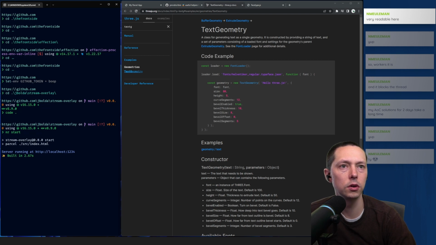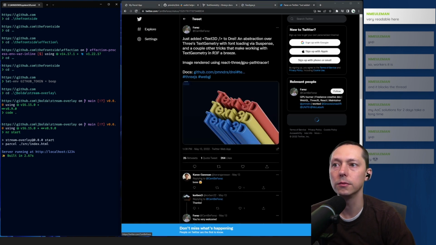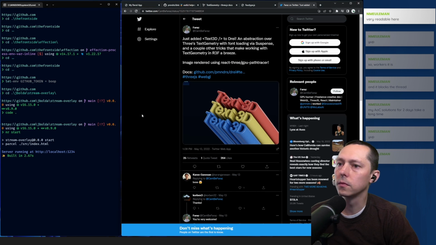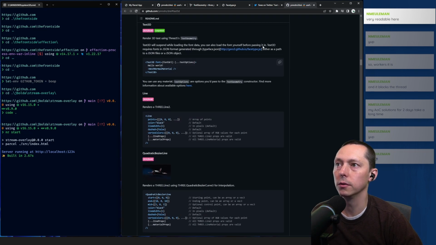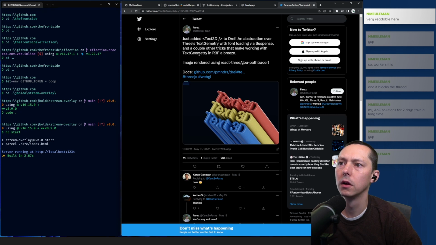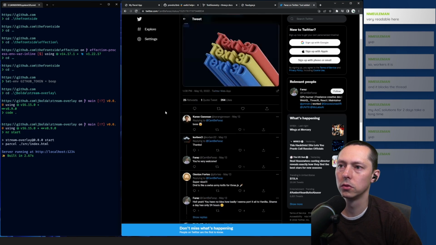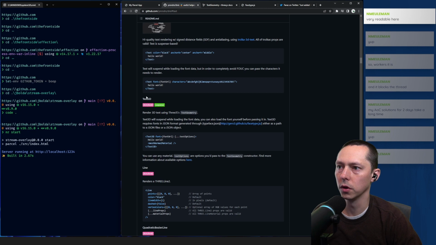Yes, here. So this was the tweet that made me go, "Oh, this is cool. I want to try this." Um, so it looks like this just links to the docs right there. Supposedly they just added it, so we might need to actually upgrade to get this. Font loading via suspense. Too bad we don't have a more involved example of it.